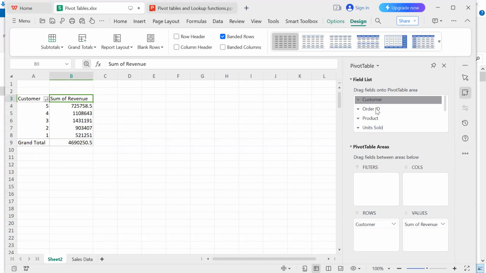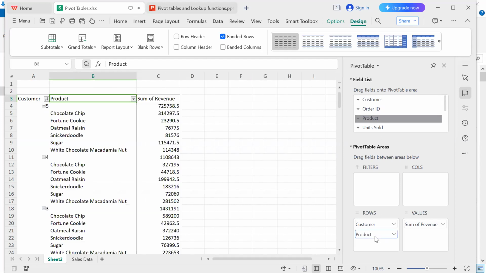So let's assume now that you want to take a look at customer by product, all right? Customer by product. So now you can see that for customer five, everything that customer five bought and the sum of revenue that customer five bought is summarized within this area. For customer four, chocolate chip, all of the product that they bought and the amount.